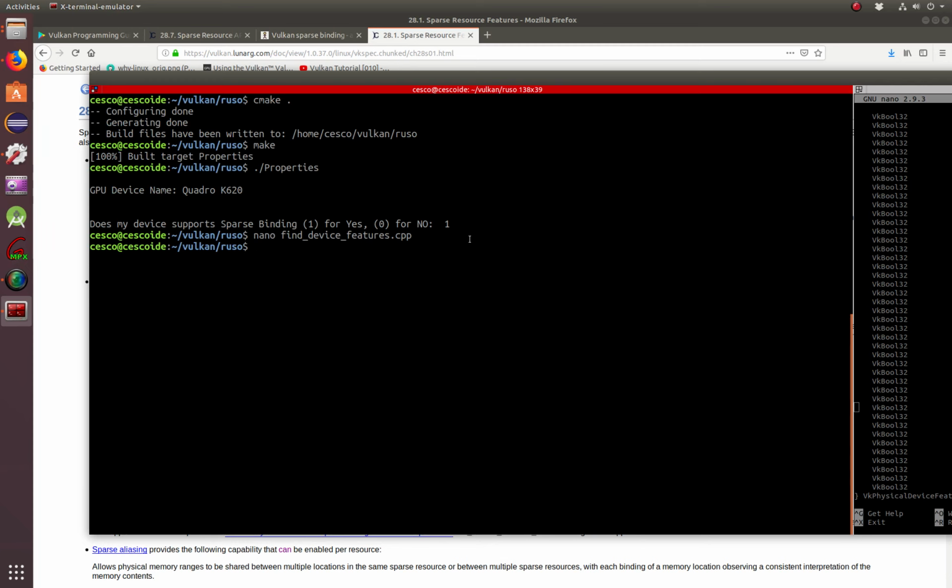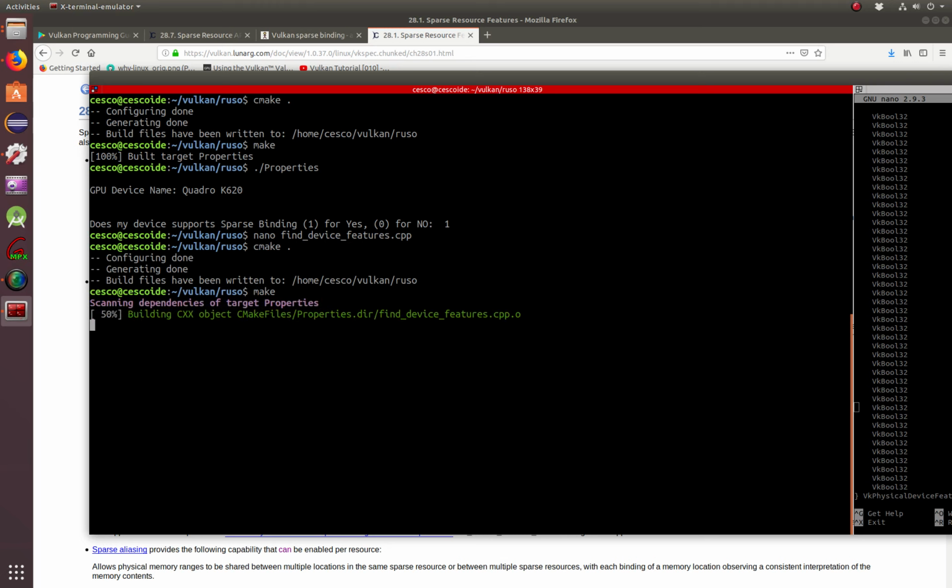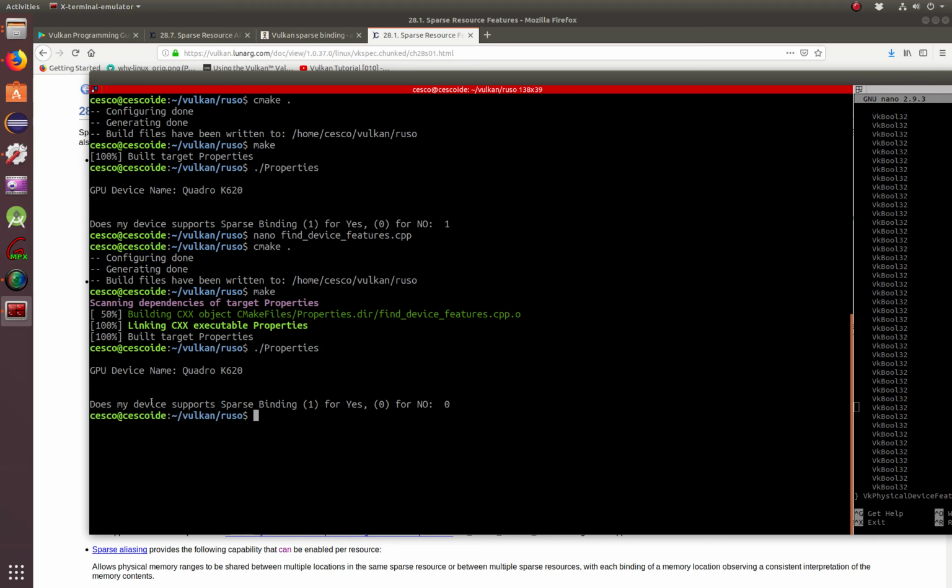And as you can see, it has a 1 there. Now I know I don't have it supported, so it's going to give me a 0. So let's run it again. CMake, make, and now run it. And there it is. Does my device support sparse binding? Sparse residency buffer. I should have changed that. And it tells me no, it does not.